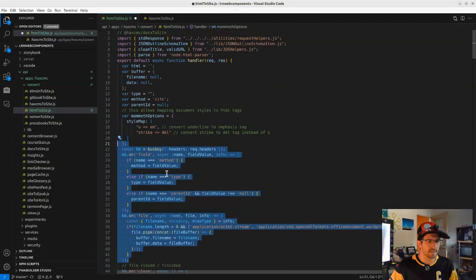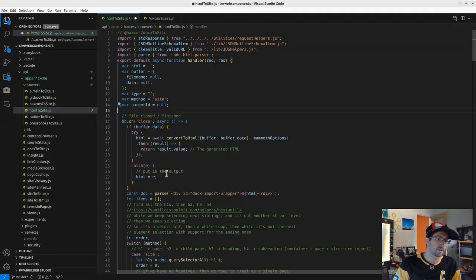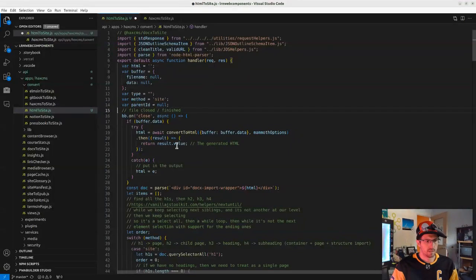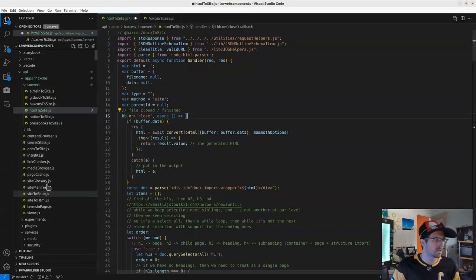We're not uploading an HTML file, although that would be an interesting way to work. Right. We're not closing this out. That's what we're looking for. We're looking for convert to HTML. All right. So convert to HTML is taking data from this URL.